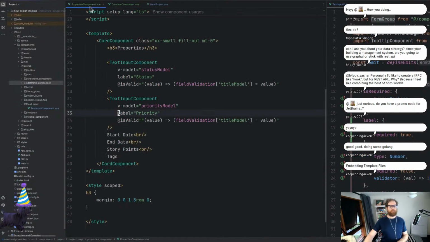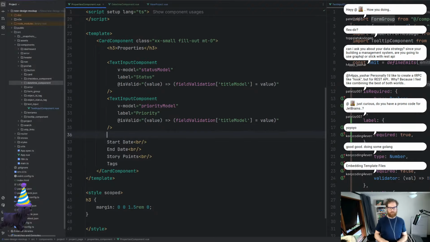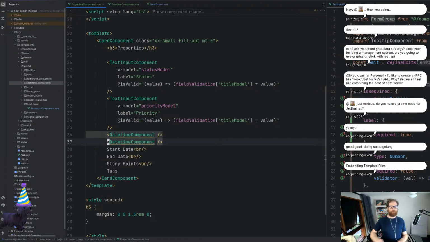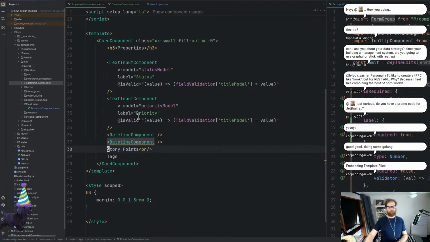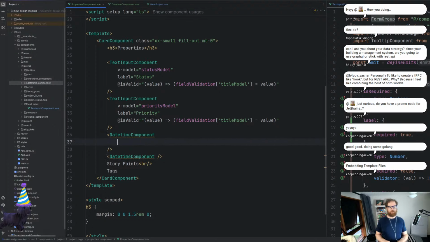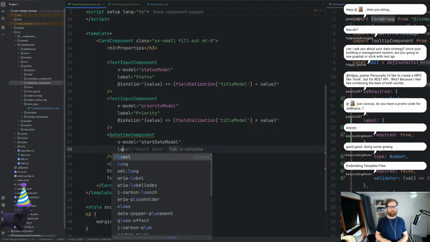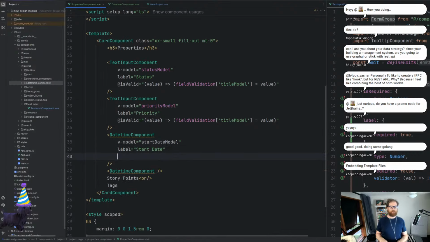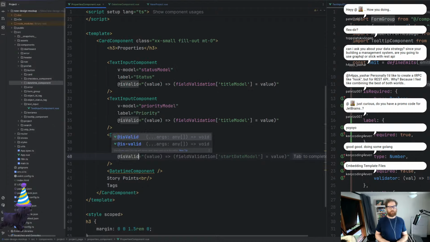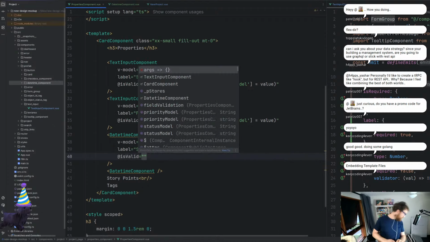So what we want to do in the properties component is actually import this in here. So we're going to go date time component. I'm just going to end it like that. So we're just going to YY, and we're just going to delete those two at the moment. And then we're going to go in here, we're going to go vModel equals start date model, and the label will equal the start date, and then the is valid equals really?